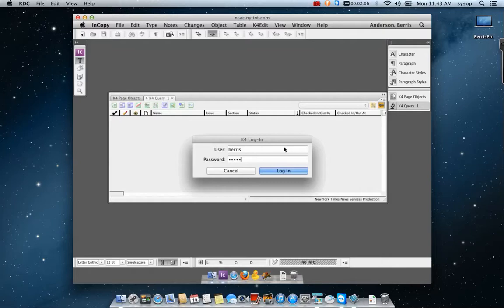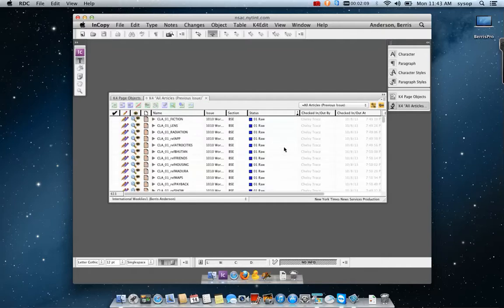Enter your credentials. Your InCopy articles should appear. You'll only see the articles at a needs translation status. So since this is a test, let's just pick any article. You want to check this article out. Click on the checkout button.